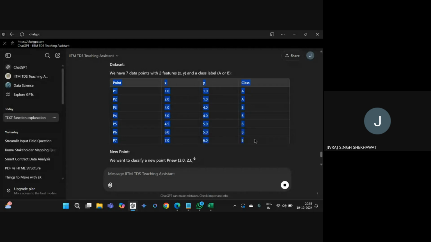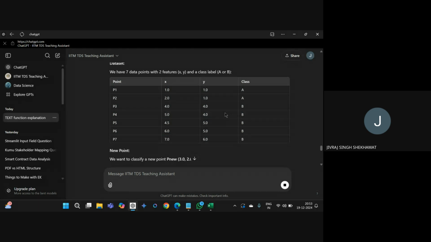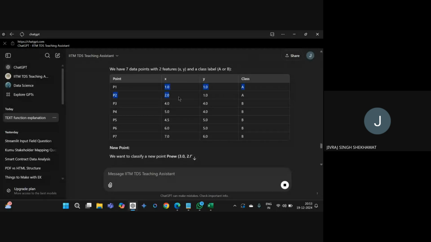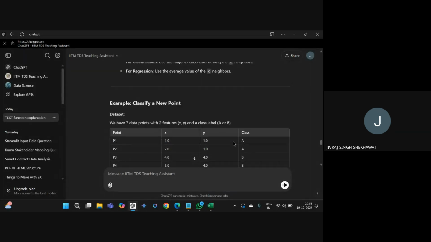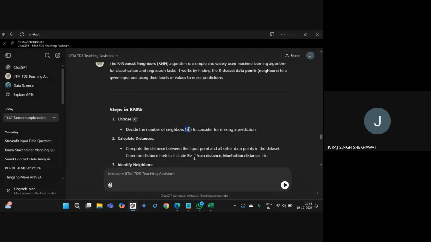So this is what it is. If you have these 7 different data points in our xy coordinate, this is the x coordinate of a data point, and this is the y coordinate of the data point. And then we have also got the class of that particular data point. These are all the points that are there. Now we have a variable called k.